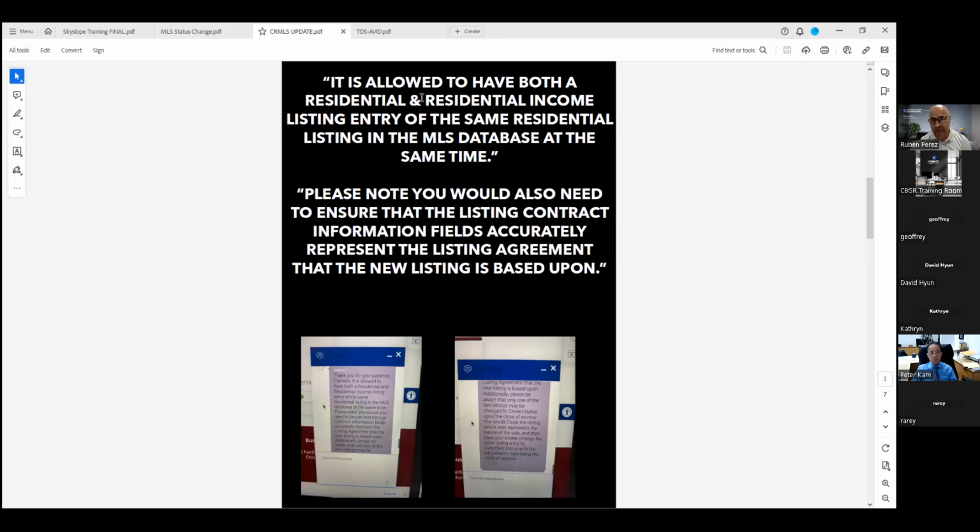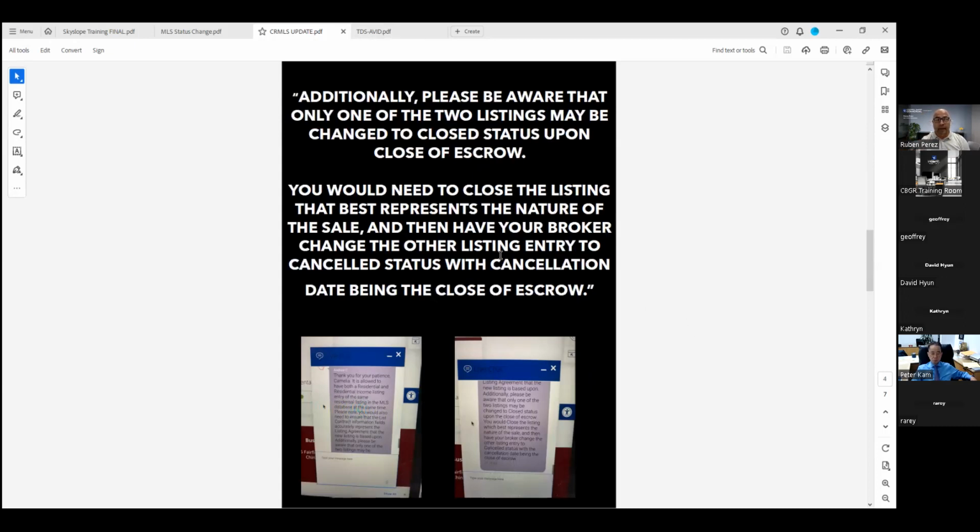So basically, it's allowed to have both a residential and residential income listing entry of the same residential listing in the MLS database at the same time, okay? Please note you would also need to ensure that the listing contract information fields accurately represent the listing agreement that the new listing is based upon, okay? We were communicating with the CRMLS directly. That's why I put those little pictures in the bottom. And this is actual verbiage from the CRMLS, so that's why I wanted to reiterate it.